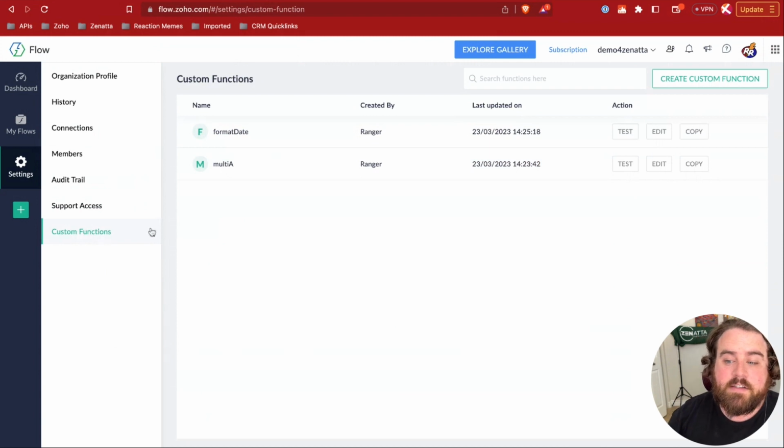And finally, you can see a list of all custom functions. Jordan's going to talk about this more at the end of the webinar, but this is where you can see all of your custom functions across your entire organization if you wanted to be able to access those without having to go into a particular flow and edit one or two.